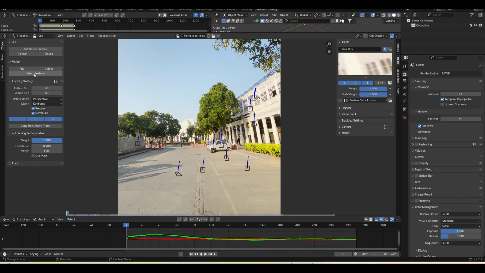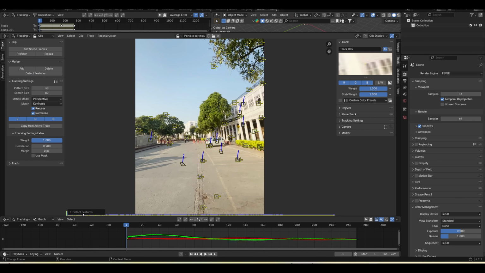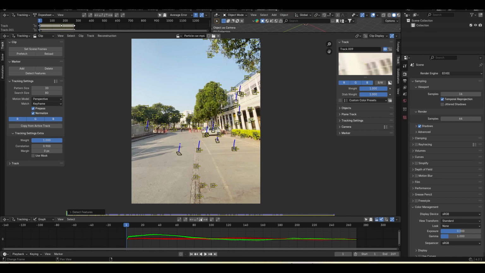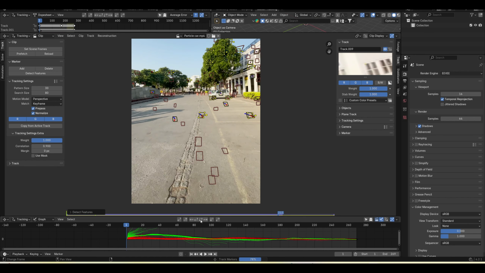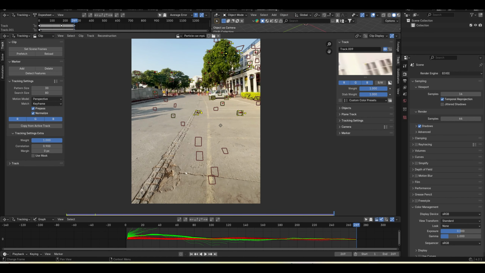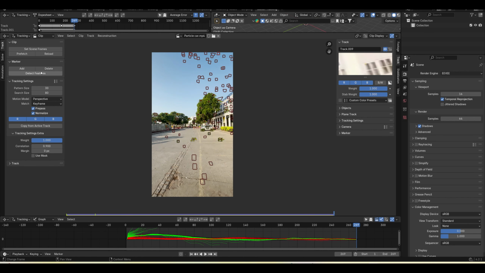So I will go here and choose detect feature and it will try to add markers automatically, and here in this panel we will do something like distance. So I'll just reduce it to 80, threshold 0.5 and margin 8, or let me increase the margin so we will have less. So I like this, and let's go tracking forward and at the end frame I will do it one more time and let's go back.